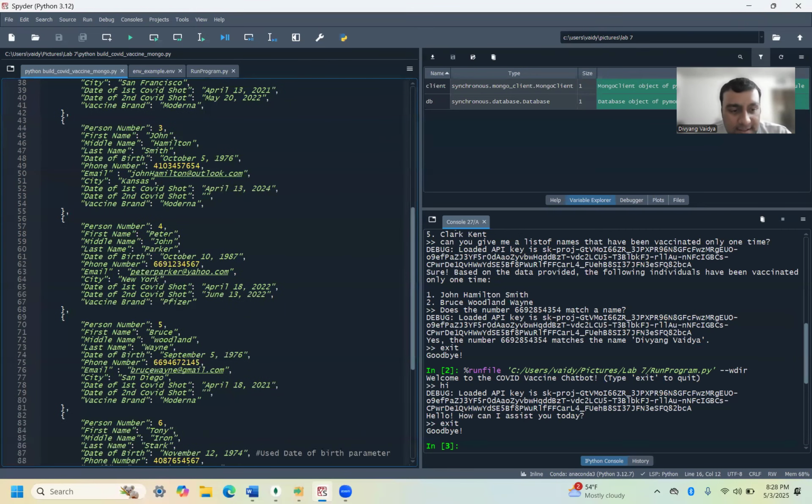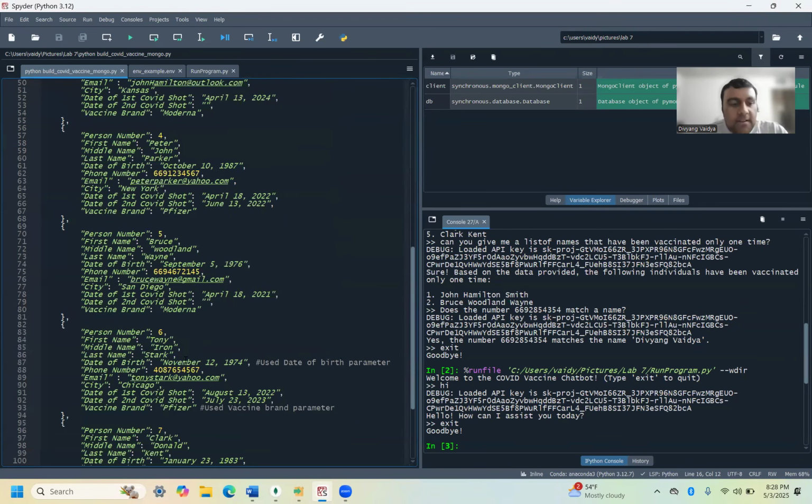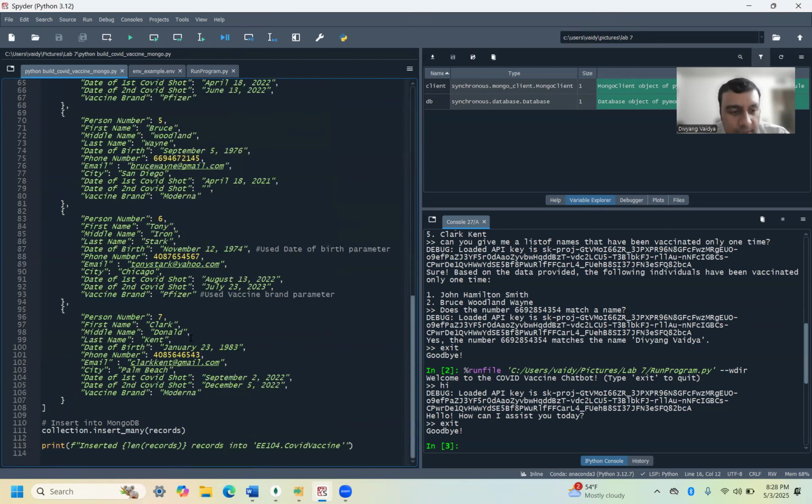So we have populated this database with 7 entries. So 7 people represent different people, and they represent a COVID database in the real world. So you would have the name, date of birth, what city they're from, as well as the dates of their COVID-19 vaccination shots.